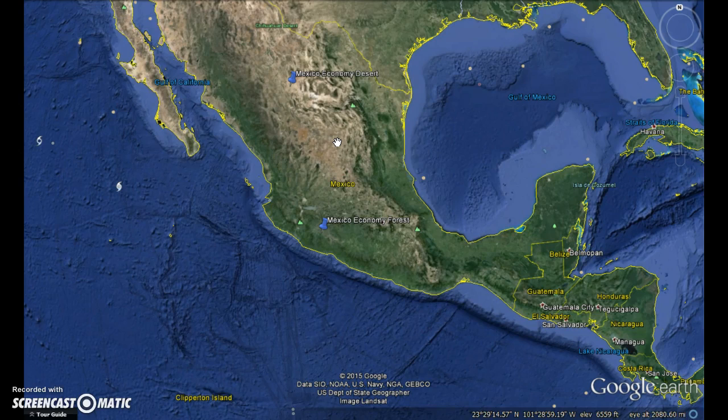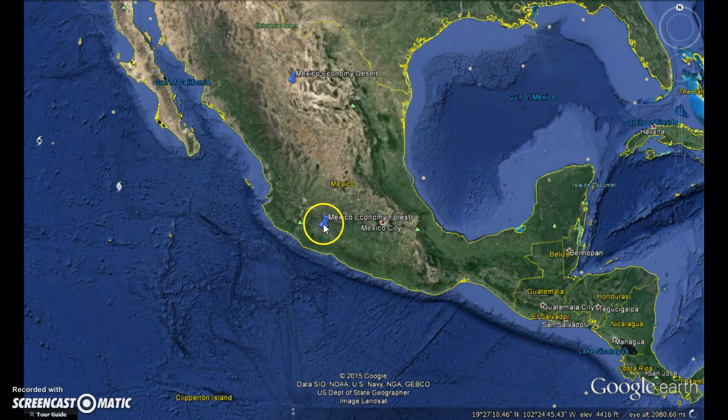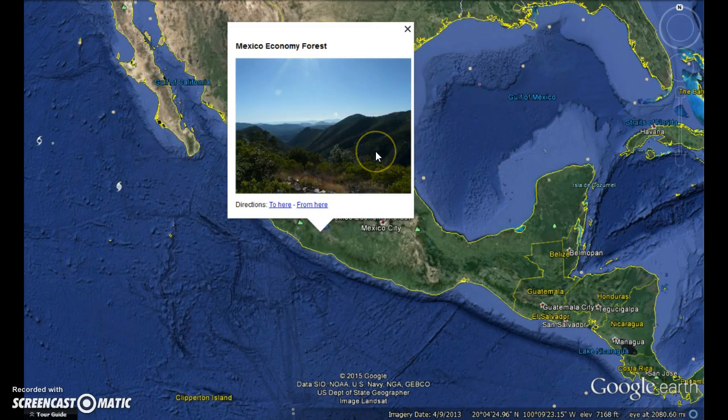Mexico has 2 different topographies. The first is the desert, and this is normally what I think of when I think of Mexico. So it has the cactuses and the lack of a whole lot of green, like trees and bushes and grass, stuff like that. And then it also has the forest area, which has the hills and the trees. But it also has a lot of rocks, which make it difficult for farming.